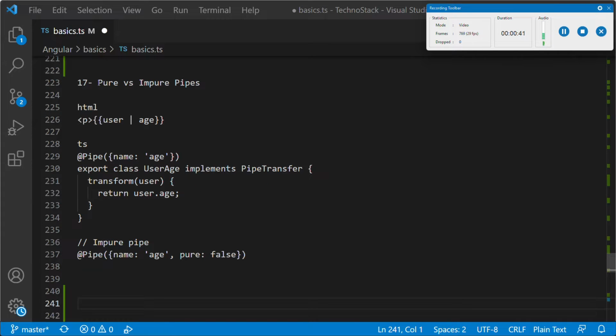Well, the next is pure versus impure pipes. Pure pipes in Angular are pipes that execute when they detect a pure change in the input value. Pure change means a change in either a primitive value such as string, number, boolean or symbol, or a change in object reference. So here in our example, the age pipe returns age from the user object, but if the user's age is changed, the pipe will not transform the new value because the reference of the object is not changed here.